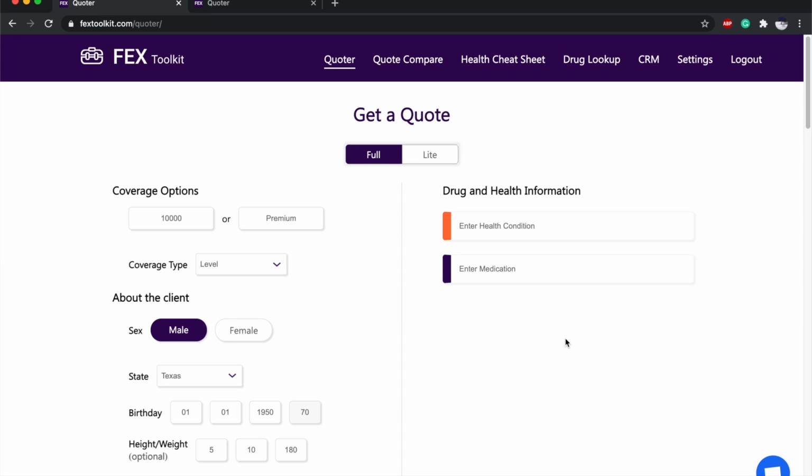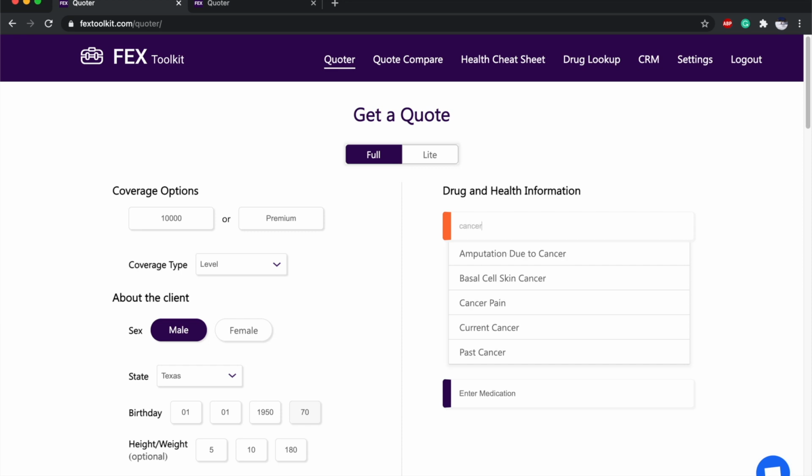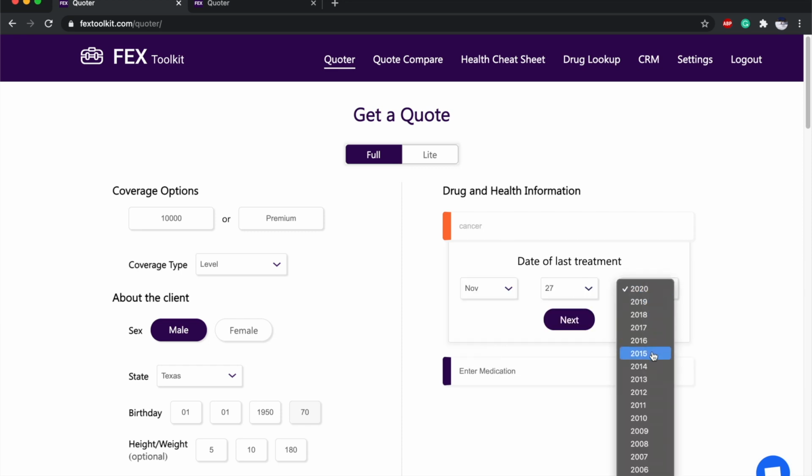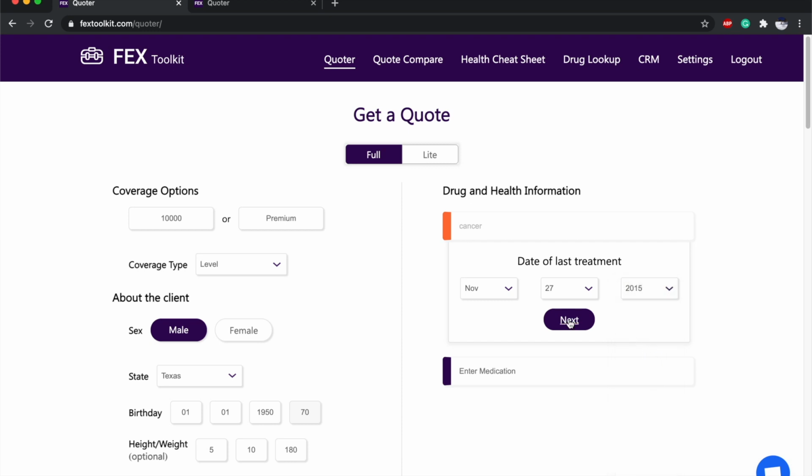So let's say our client had cancer a number of years ago in the past. So let's type in cancer here, past cancer. Say their last treatment was back in 2015, so about 5 years ago. And we will hit next. And let's say the diagnosis was about 2 years before that, so 2013.